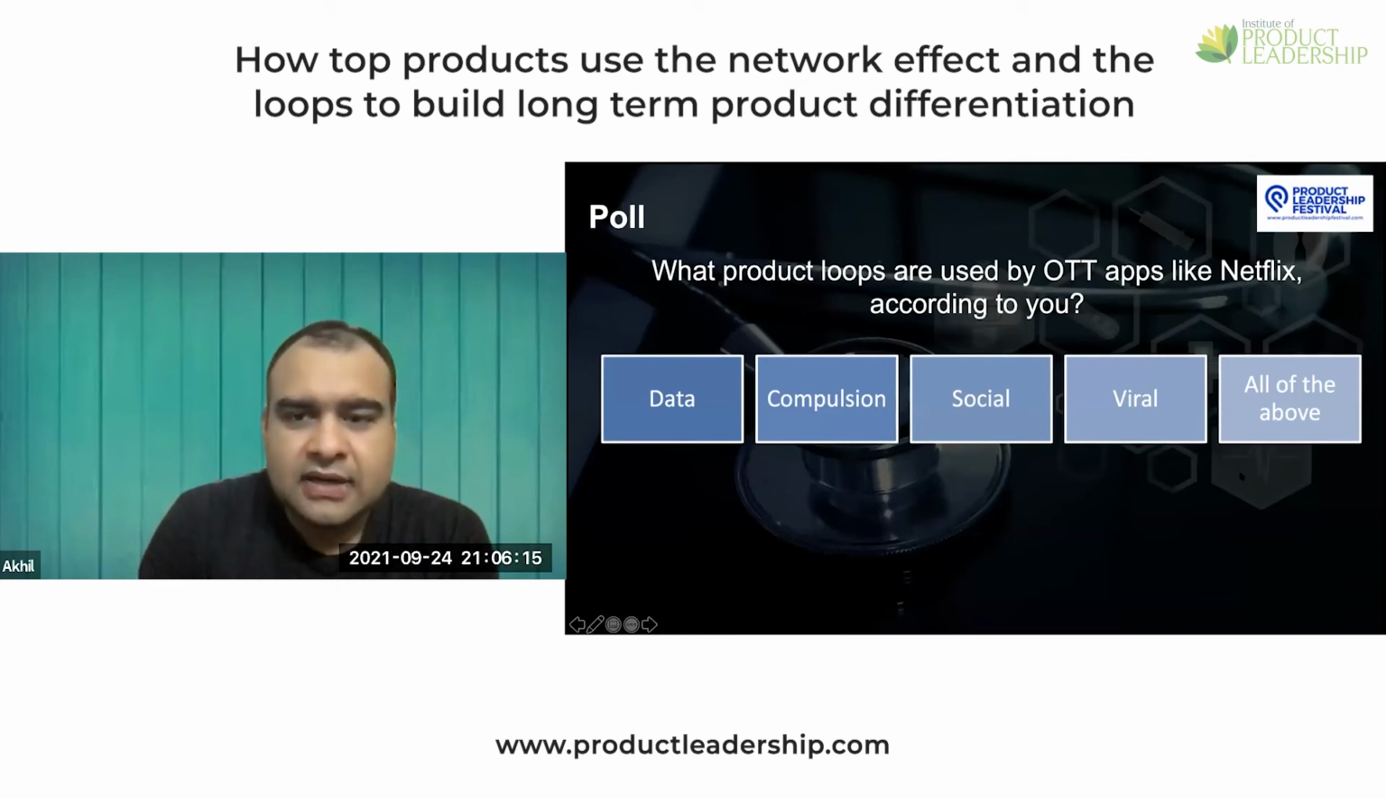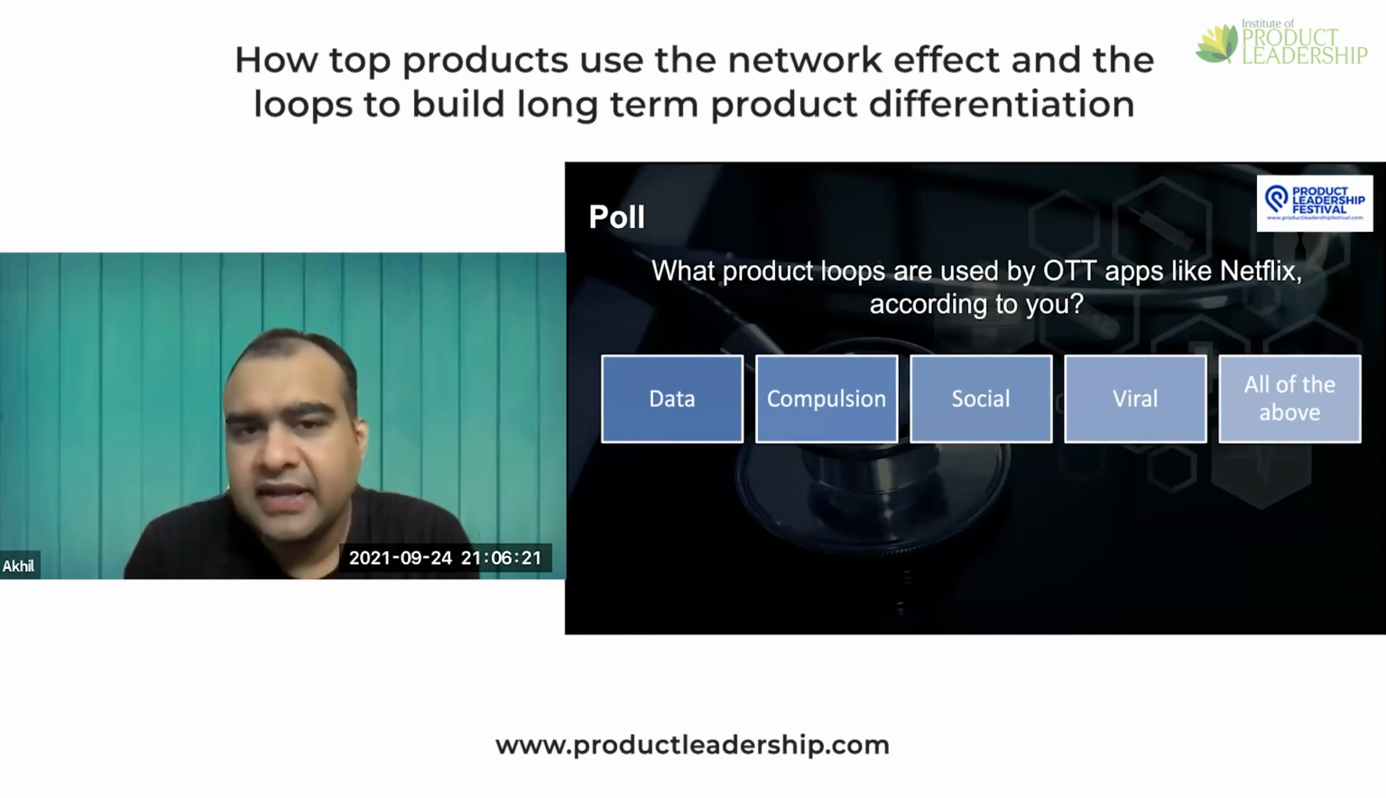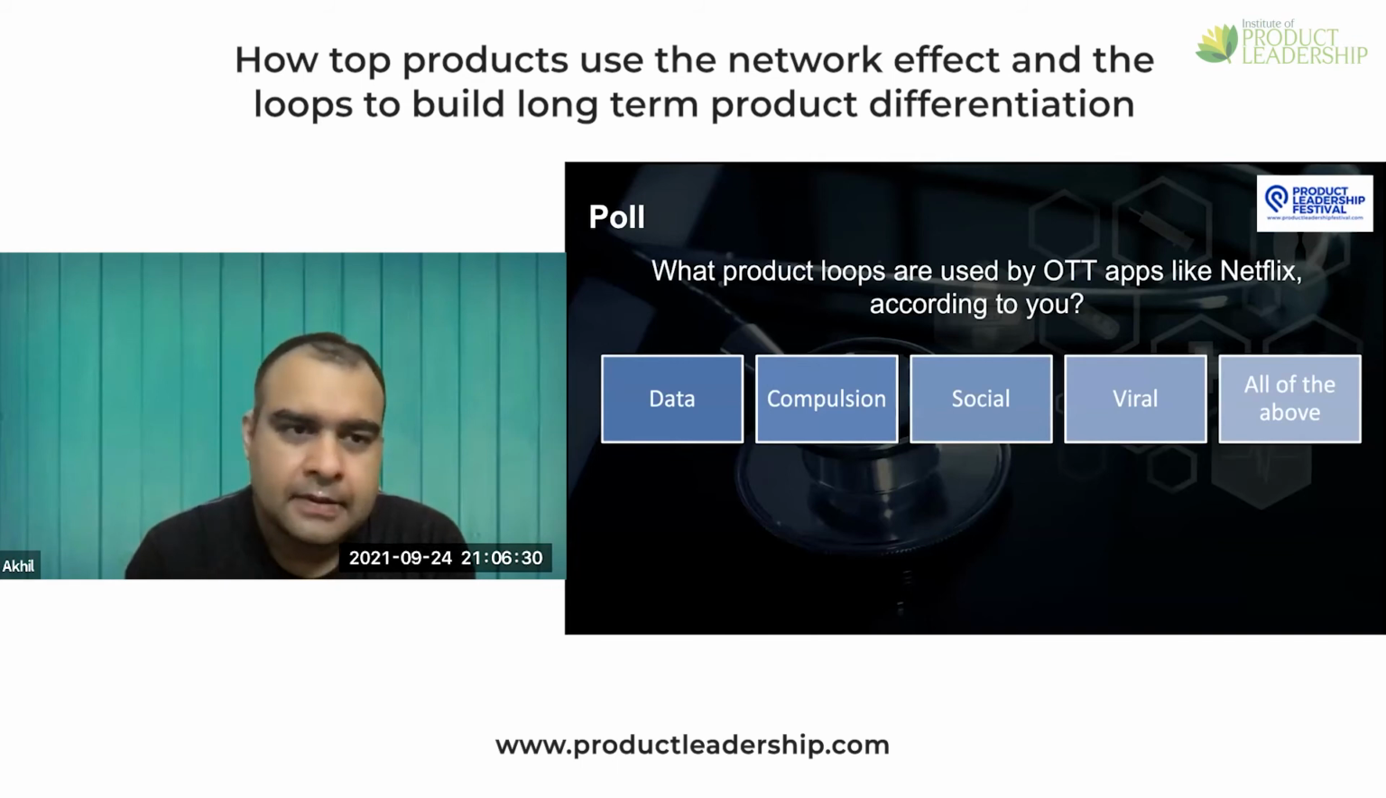And yeah, that brings us to our last poll on this. What product loops do you think OTT apps such as Netflix use? Basically, try and answer based on where you've seen those loops being used, and then we'll attempt this one as well. I purposefully did not talk about Netflix on this, but of course, many of these loops may apply to them as well. So yeah, again on your cue, Shama, whenever.